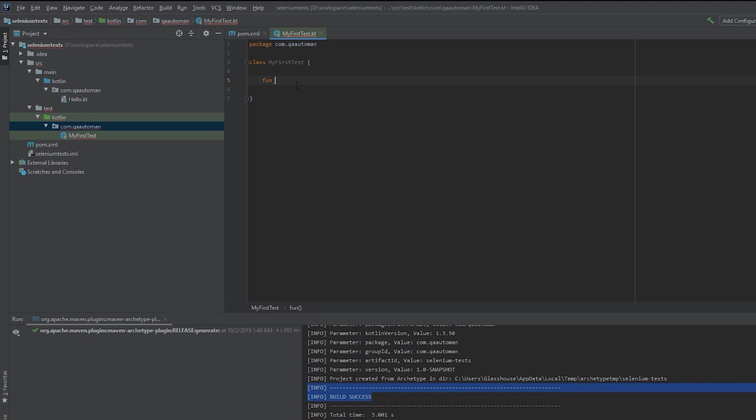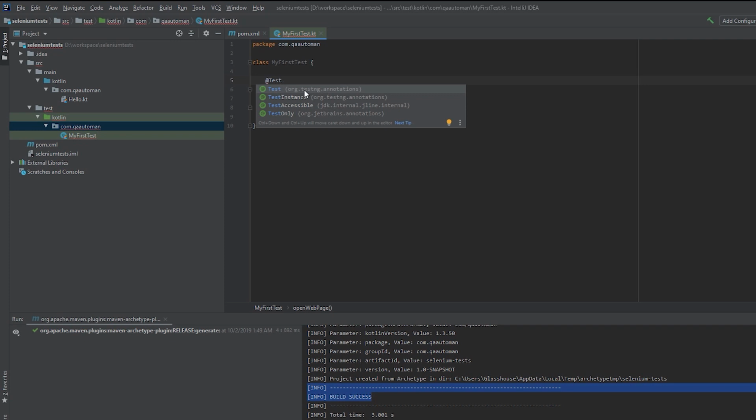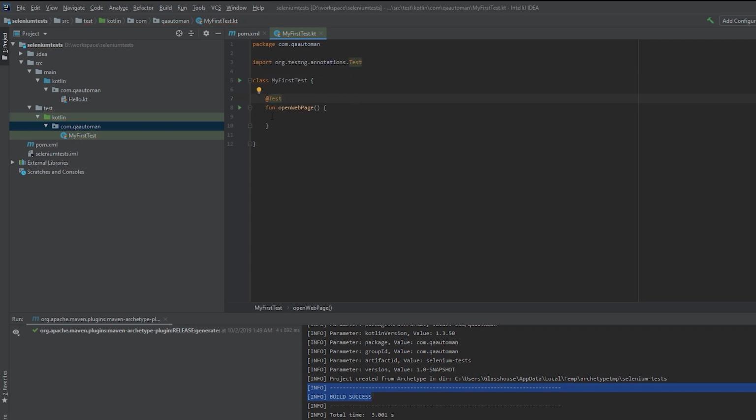What's the name of this function? We'll just say it's openWebPage. We're going to open the web page, and that's our test. Just something simple. Put it in parentheses, open bracket. Now, notice I haven't put a void or anything like you're probably used to in Java. We don't need to do that. If you don't put anything there, it infers that it's a void, that it's not going to return anything. And to let our project know this is a test, we put the annotation @Test from org.testng.annotations. So this will let us know this is a test.